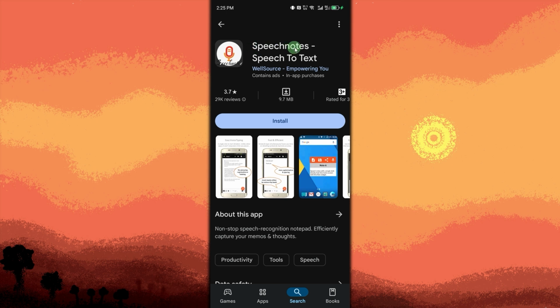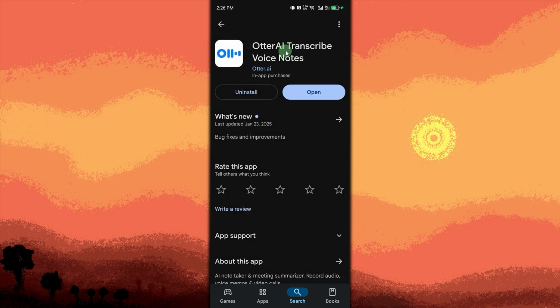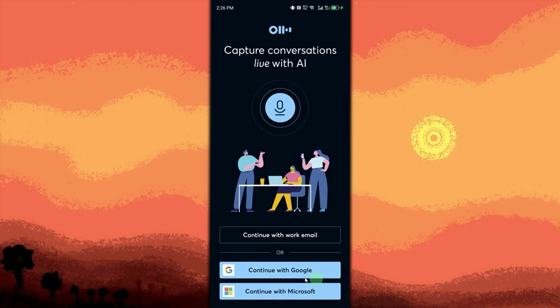So now, we're going to tackle Otter AI. Download and install. Get the Otter AI app from the Google Play Store. Sign up or log in. Create an account or log in using Google or email.